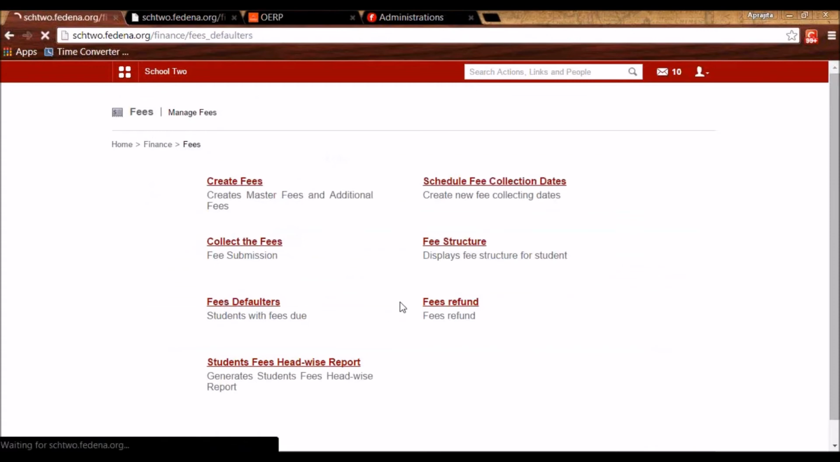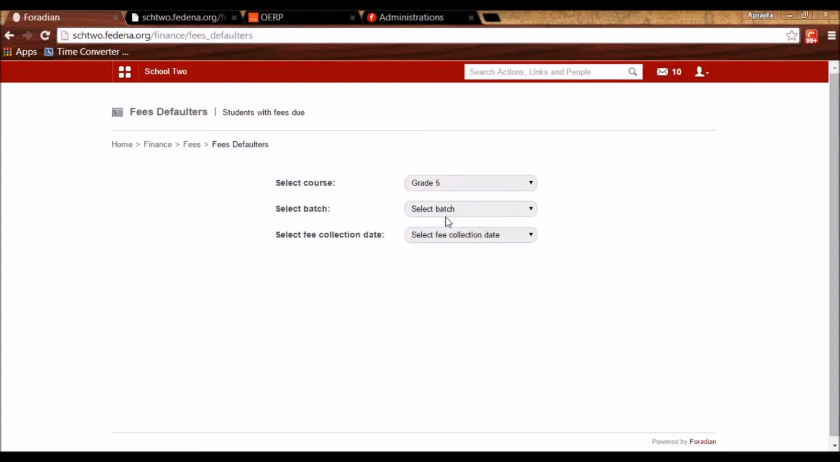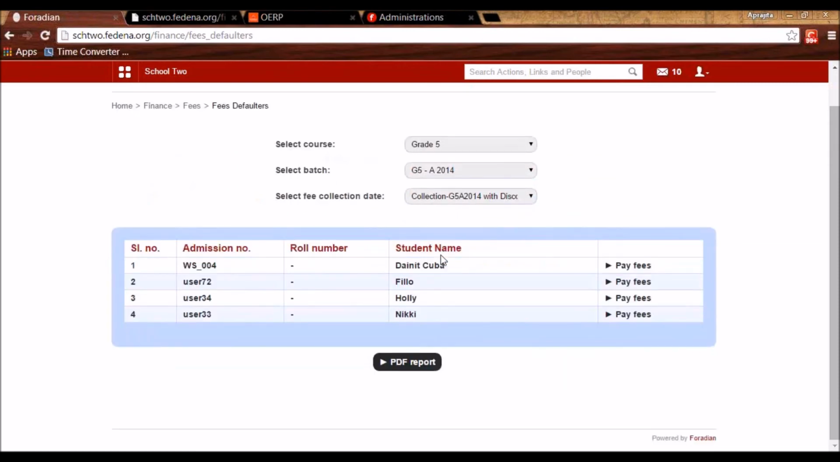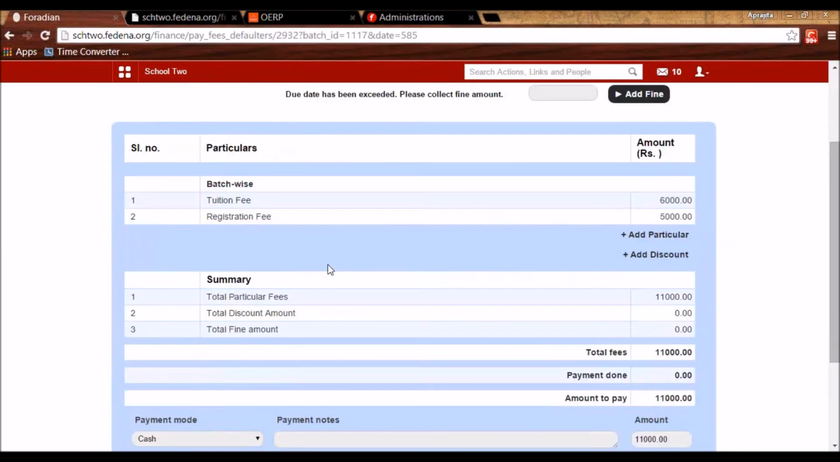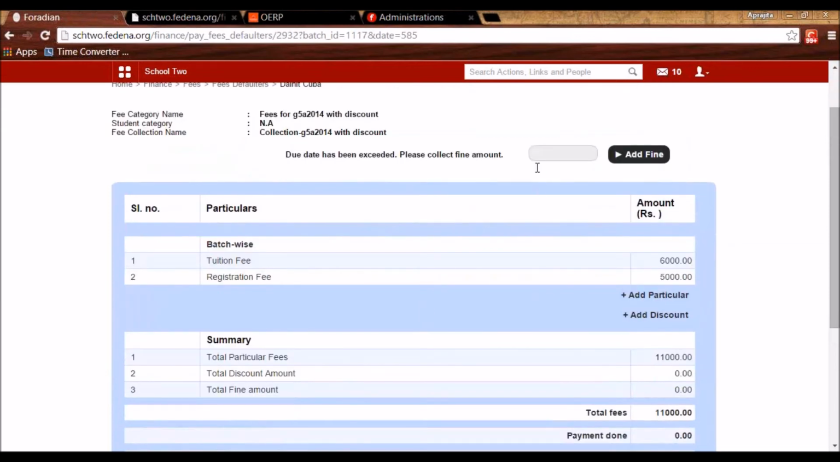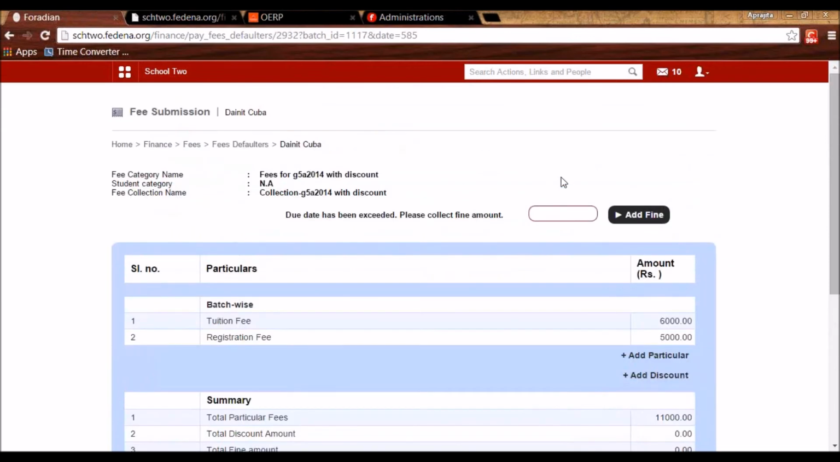And then we can see the fee defaulters. So for a particular batch, we can see as per the fee collection, what is the student who has not paid the fees and their due date is past. And when we click on pay fees, you will see that we can instantly also take the fee from the student. We can enter the fine amount here as well, which will become a part of the receipt.